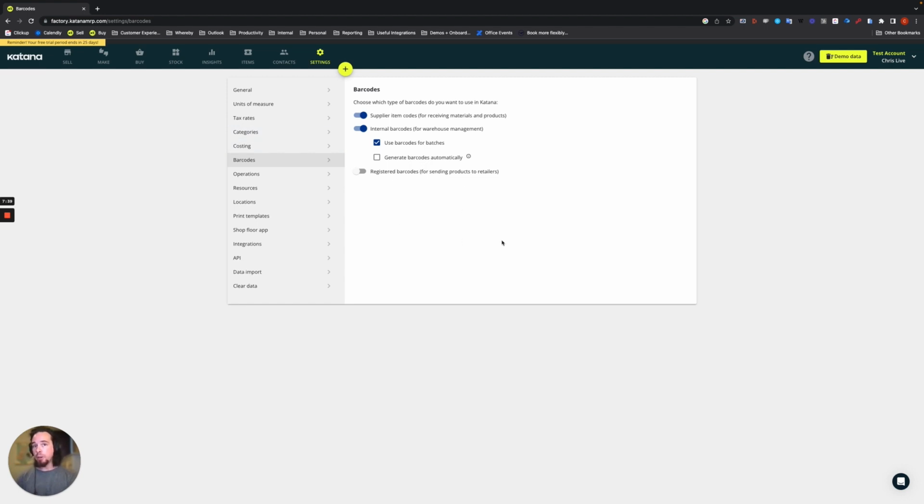The last type of barcode is something called a registered barcode. Now, we've already dealt with those who send us stuff as a supplier and those items that we do ourselves, but the last one is a registered barcode. So the best thing for you as a manufacturer is you're making products. So if you sell your products globally all around the world, you can register a universal barcode that's used by all of your retailers globally.